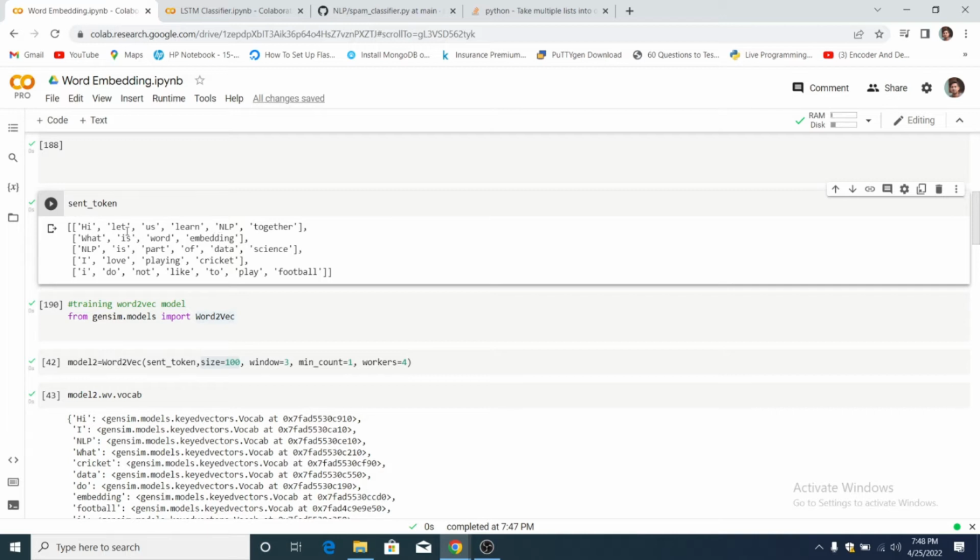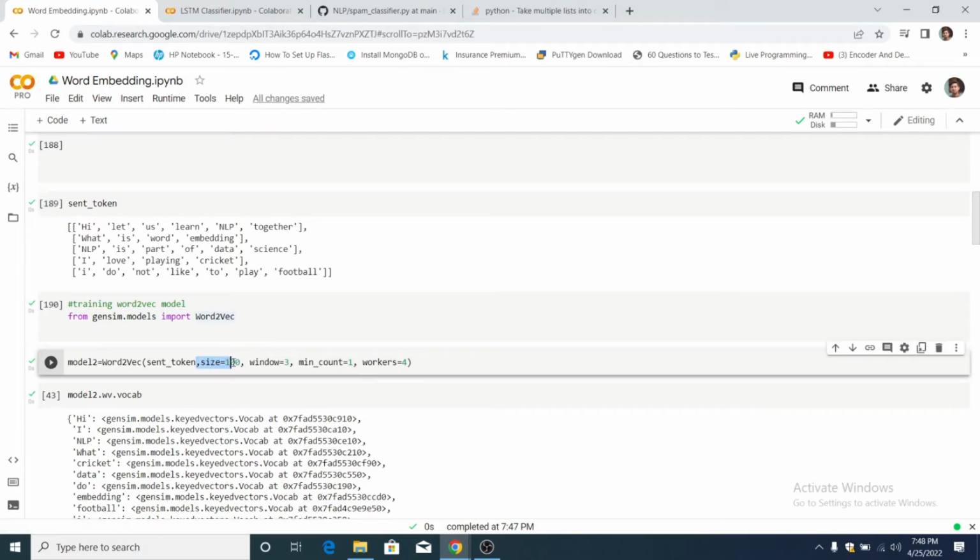Suppose there is a word like learn. Learn could be represented as 100 features. 100 features could mean learn is a person, or learn is some word, or learn is some noun, or learn is a teachable word. So you can think about various features. According to the feature, we give some numbers, and you can consider that as well. So each word in the token would be represented with 100 dimensions.